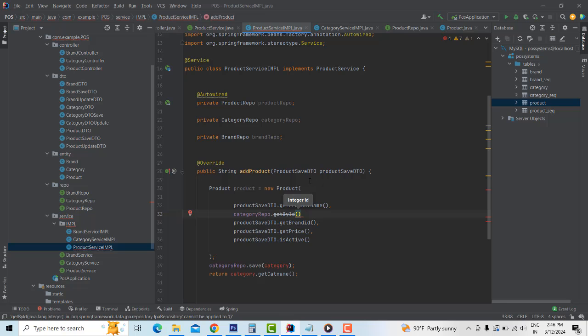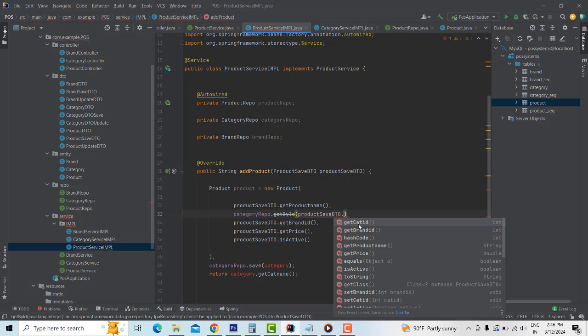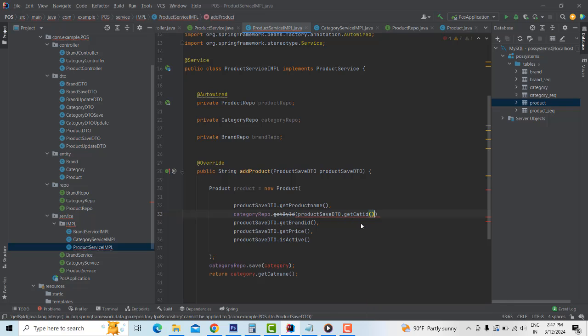Now here we are passing to this DTO. Which one? We are passing product save DTO, sorry, product save DTO dot. Now you can get it over here. Here the method is get cat ID. So what I did here is we are finding the ID from here. We are finding the category ID, which already exists in the category table.